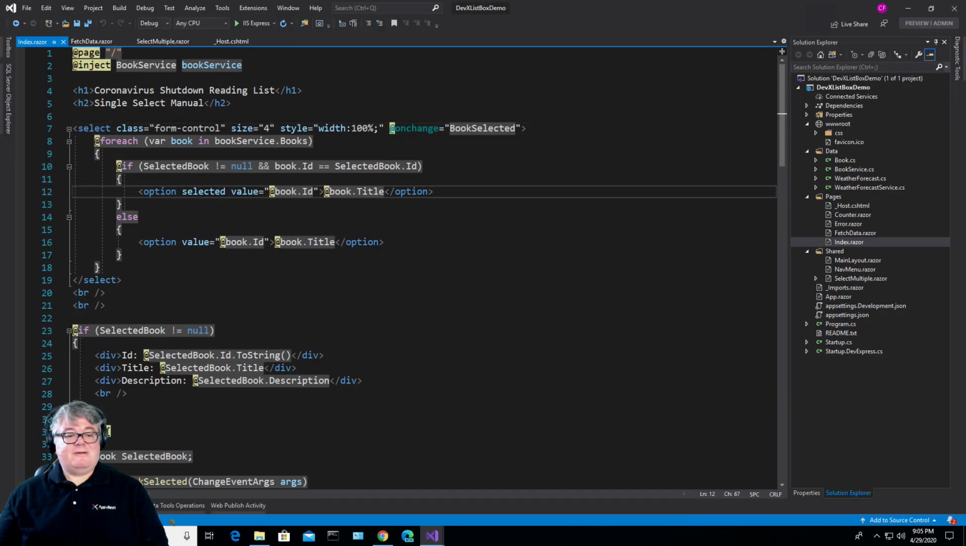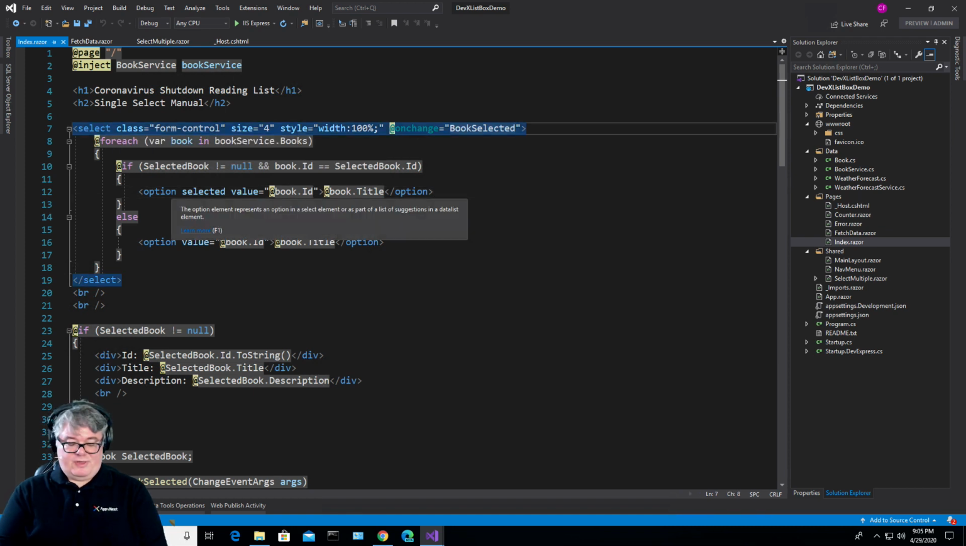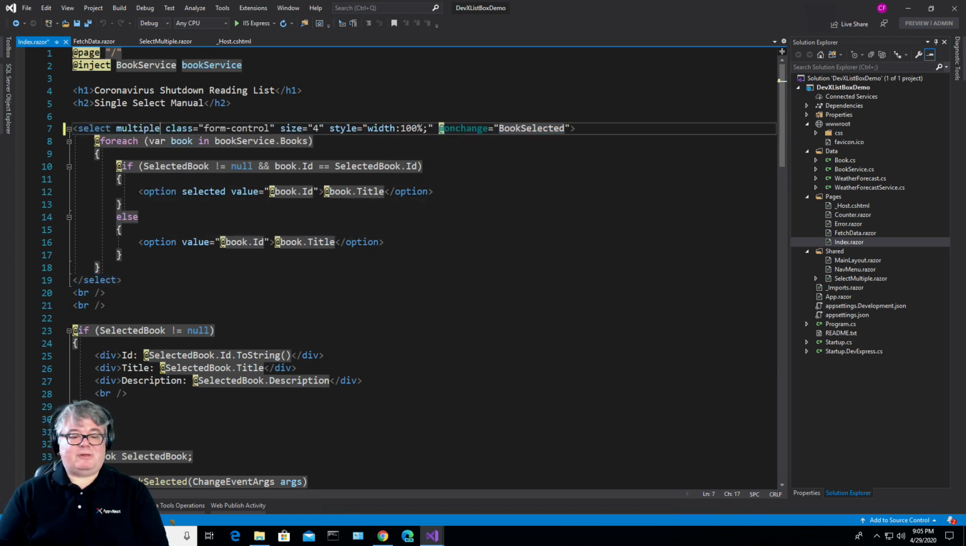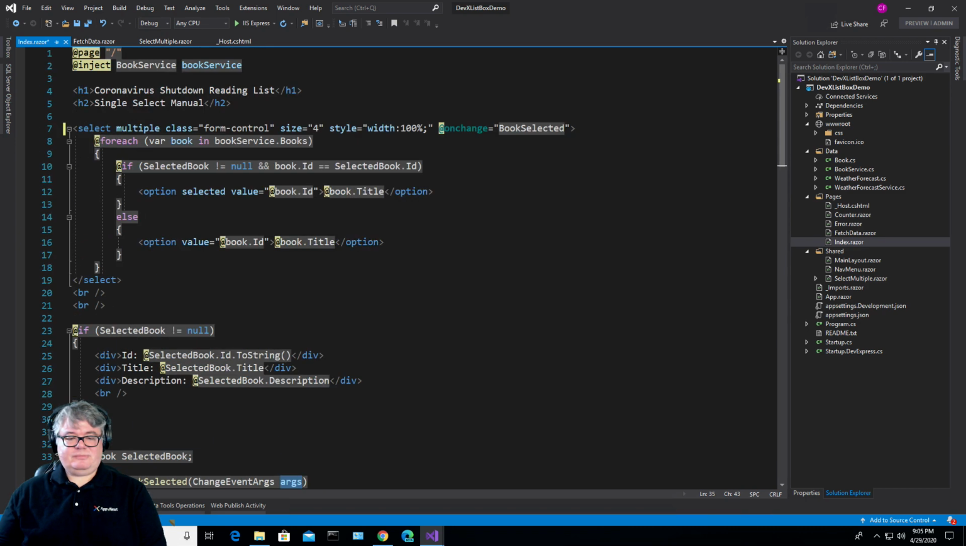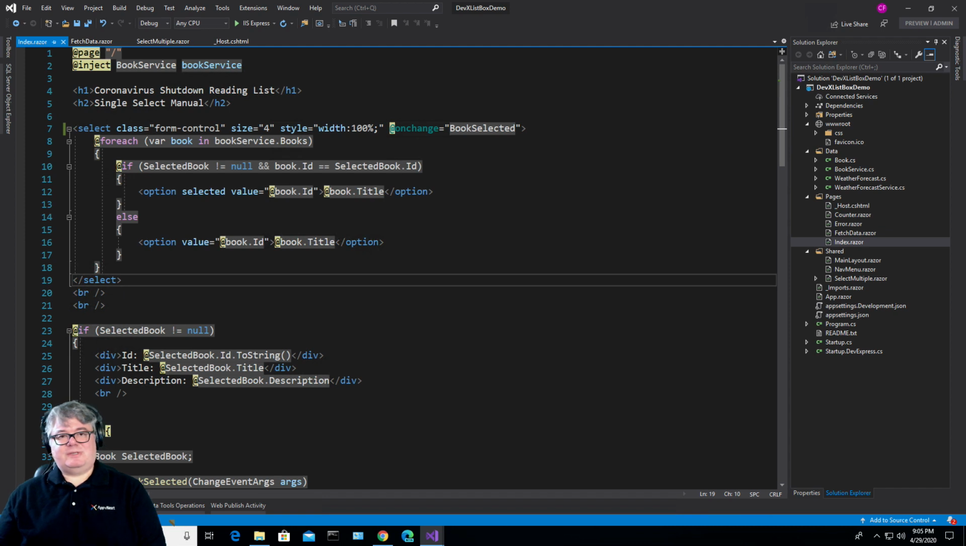So this is my code here for single select, and you'd think that you could just go multiple, and then on change book selected would just, this change event args would pass all of the items that were selected, but it doesn't. It doesn't at all. So this isn't supported in Blazor. Now, of course, when something isn't supported in Blazor, that means that's a challenge that you could write it yourself.